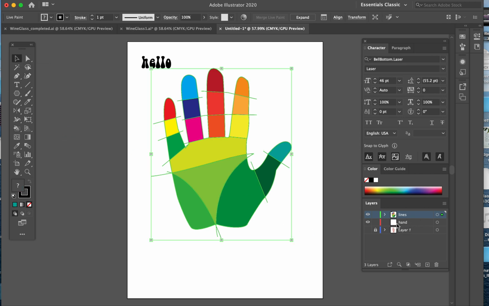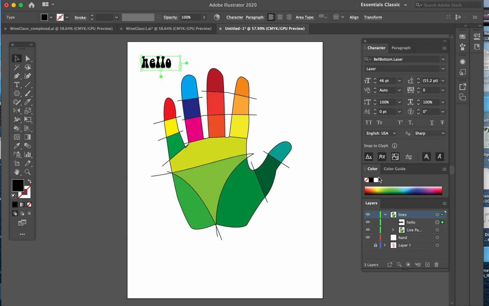And you notice what happened here. In the layers, there was a path on this layer called hand, but it got chewed up when I did the Live Paint. It all landed on this same layer that now has the word hello and the Live Paint. In fact, I'm going to grab the word hello and I'm going to move it into a different layer because it doesn't really belong there. All right, so now I have the hand and the word hello separate.